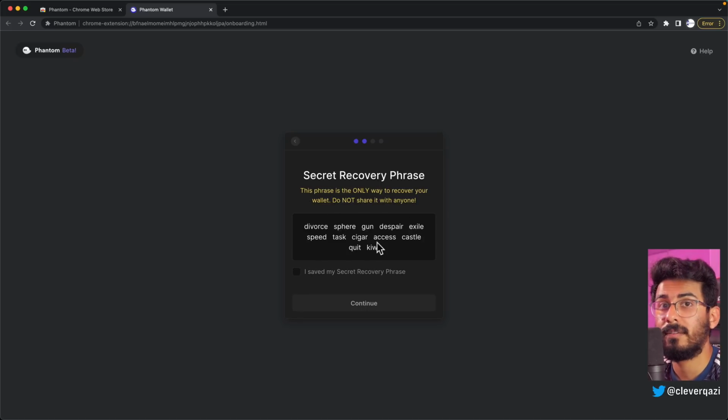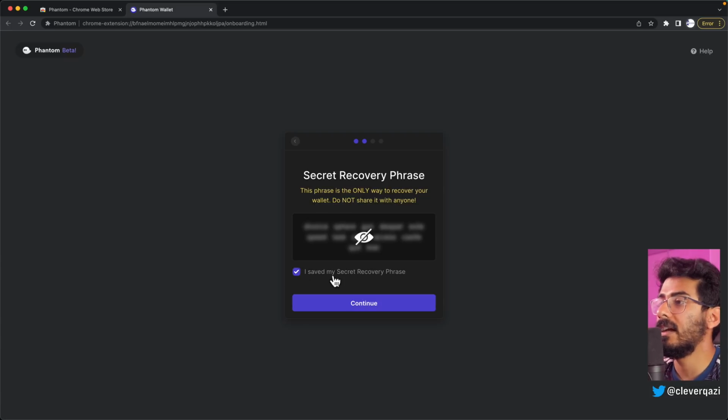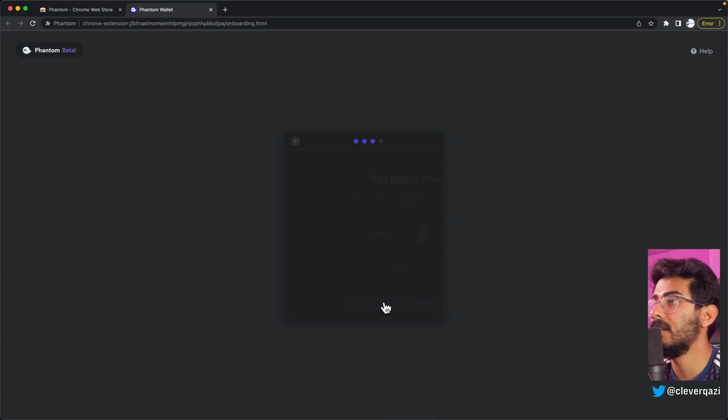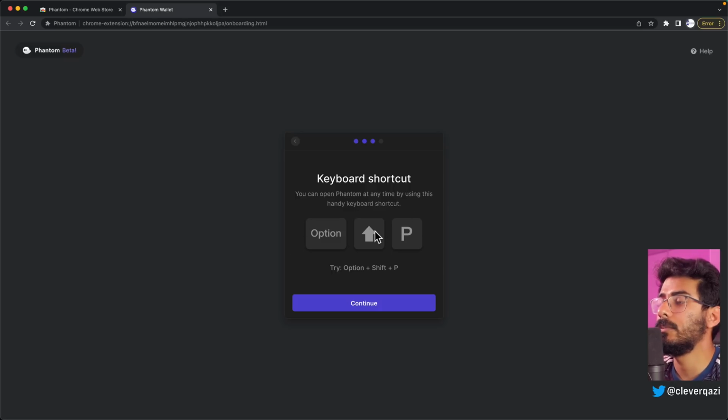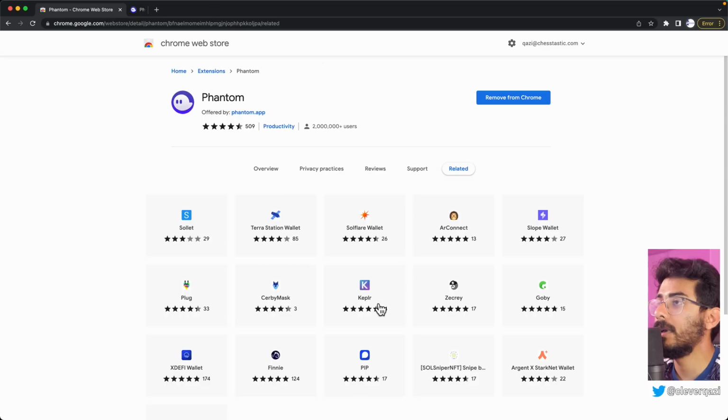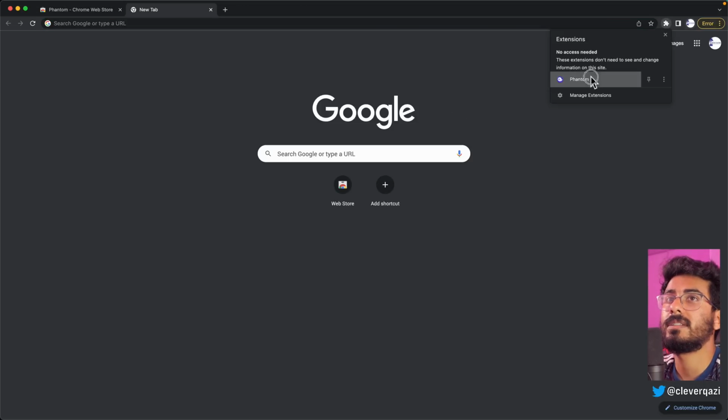I'm going to show it because I'm just making a dummy wallet here, so it doesn't matter. And then just go ahead and say, I saved my secret recovery phrase, hit continue. Okay. And then you can open it up with this keyboard shortcut, Option Shift P. Okay, so we're done. That's it. Now we should have a Phantom wallet. Where is it? It's in our extensions right there. We're going to pin it, so it's top here.